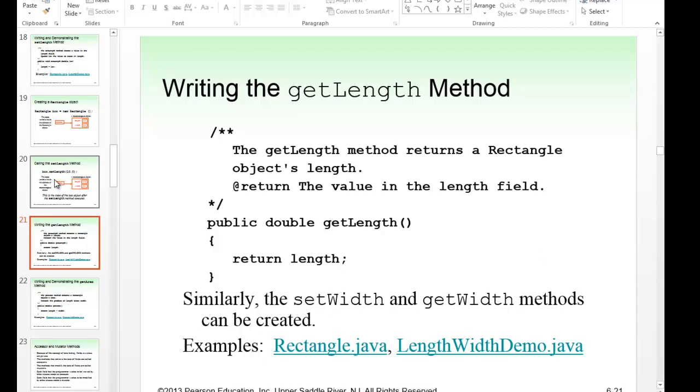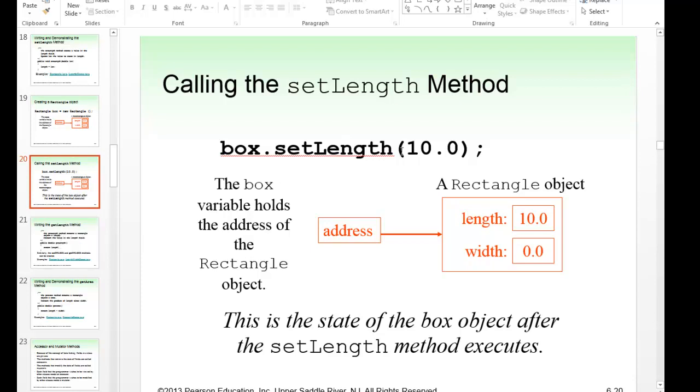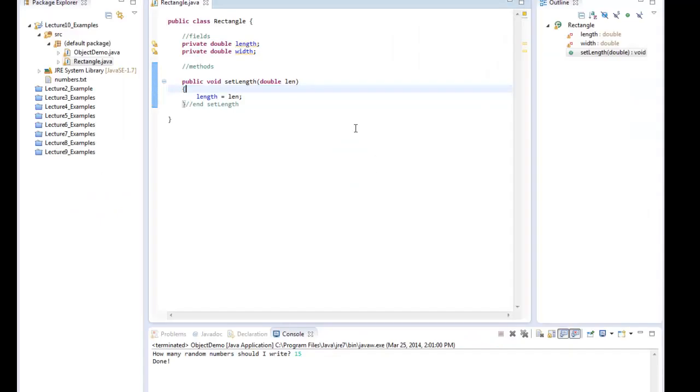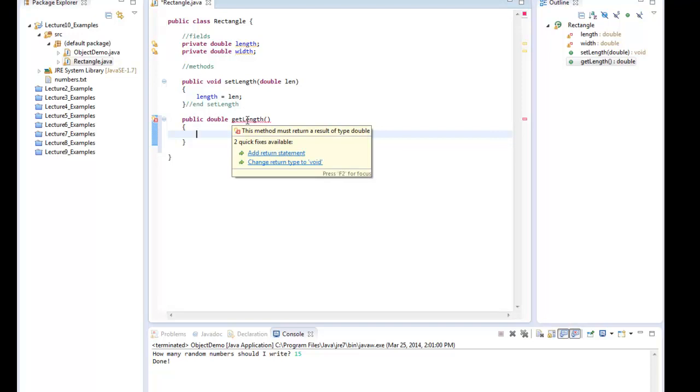So we've taken a look at the setLength method, which is sending data into the object of the class. But we also want to take a look at the getLength method. The getLength method allows us to obtain the rectangle object's length field. So for getLength, if we go back to our code here, public, and this time it's a get method, so that means it returns a particular value. In this case, it's going to be double getLength, and it doesn't take any parameters because you're not sending any data into the class, you're obtaining data from it. Now you notice it'll actually highlight this and it'll say this method must return a value, a result of type double. So I've got to return the length. That's what I want to return with getLength.